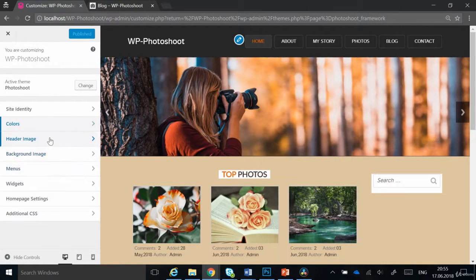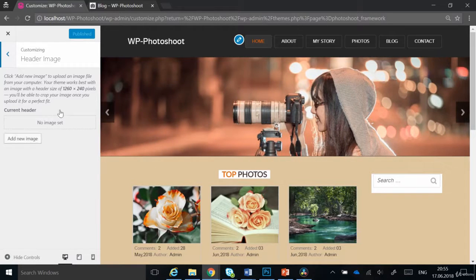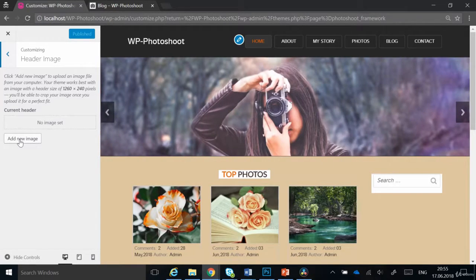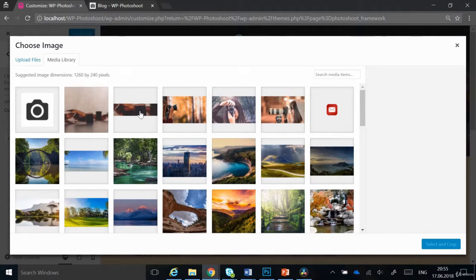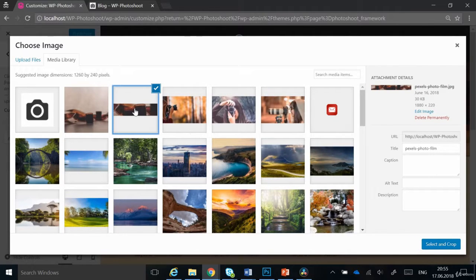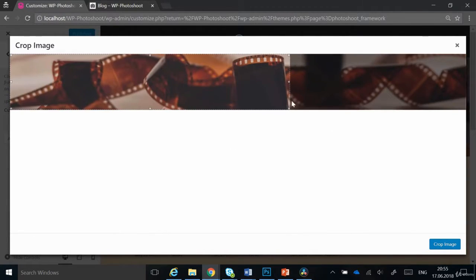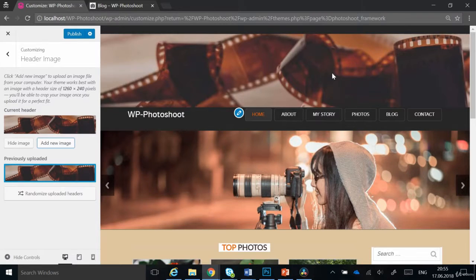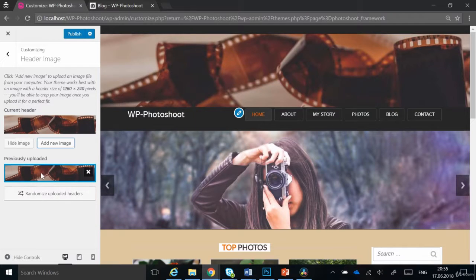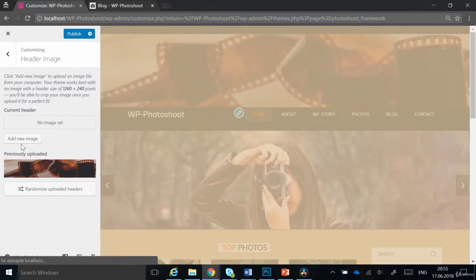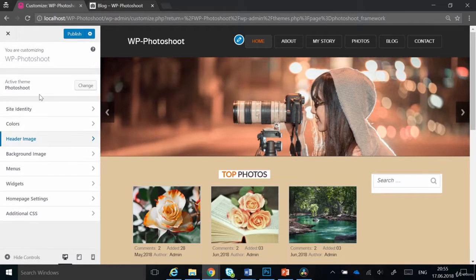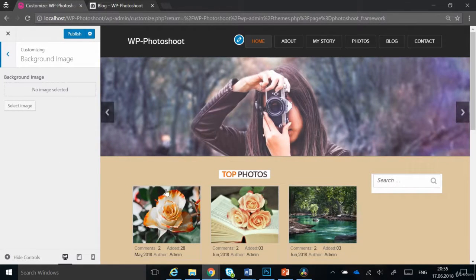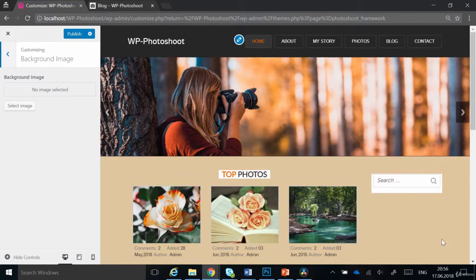And go back. Header image. You can select a header image from over here, and I'm going to show you what it looks like, but personally I think it's going to make the site uglier, but nevertheless I'm still going to show you what it will look like. Let's say we wanted to choose an image that is panoramic like this one. Crop the image, and then it's going to be displayed over here, but it doesn't really look that well. So if you don't like it, just click hide the image and it's going to disappear.